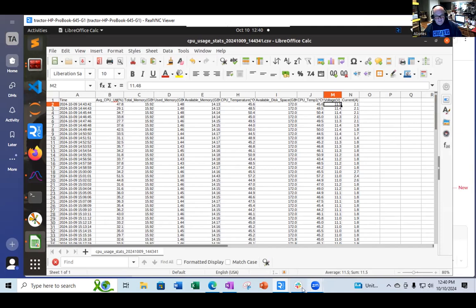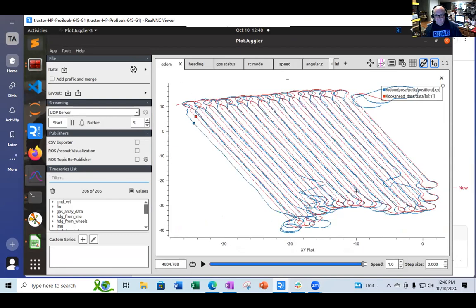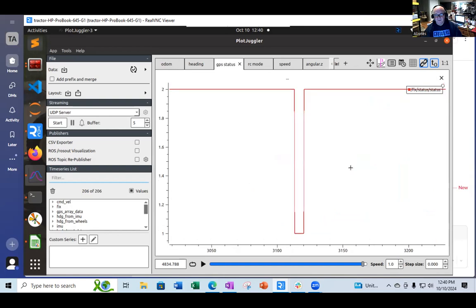What else? I think in my quick review, those are some of the things that I found. And this was probably this GPS outage. Let's see how long that one lasted for. Yep, not moving those sliders.